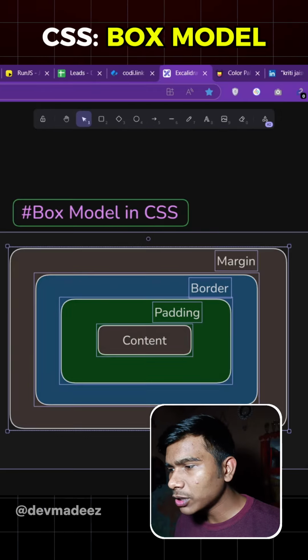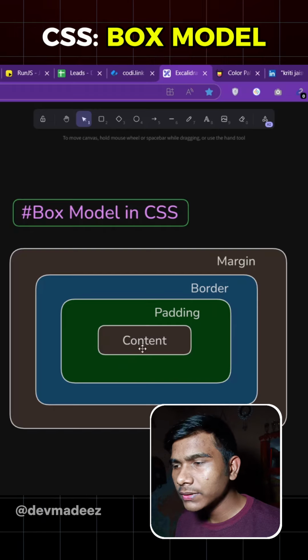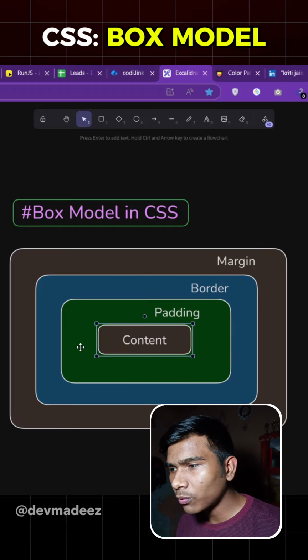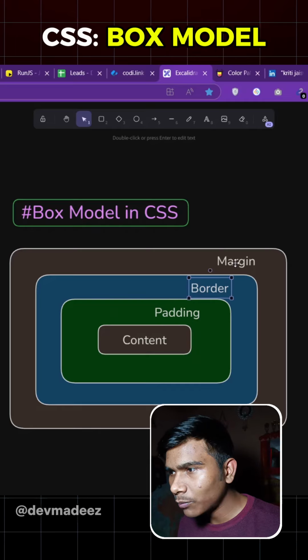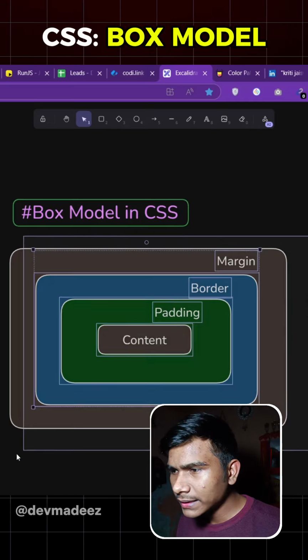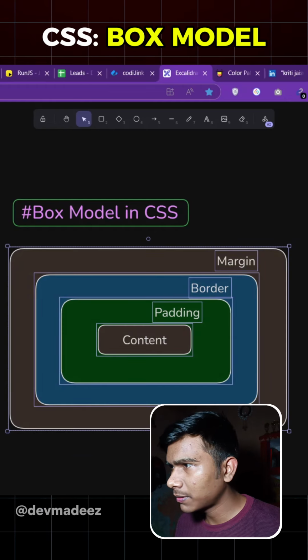So here we have an entire box model in CSS where we have 4 layers. The first one is content itself, and then on top of that we have padding, and on top of padding we have border, and on top of border we have margin, right? Now let's just understand this particular box model with the help of an example, okay?